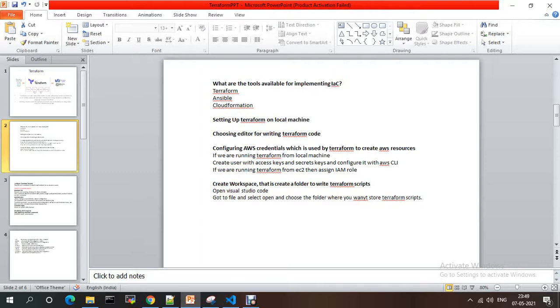Multi-cloud providers like AWS. Using Terraform, you can create AWS resources. Azure is also supported, GCP is also supported, and DigitalOcean is also supported.